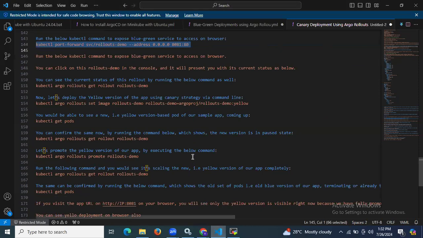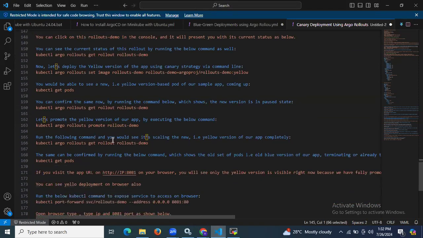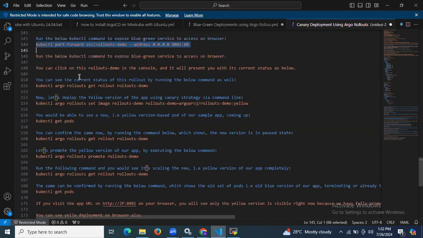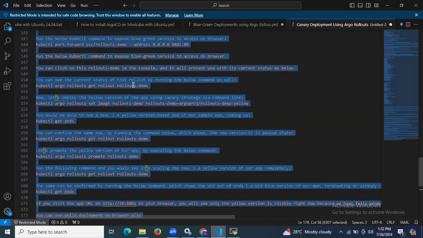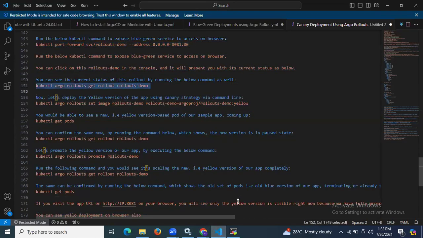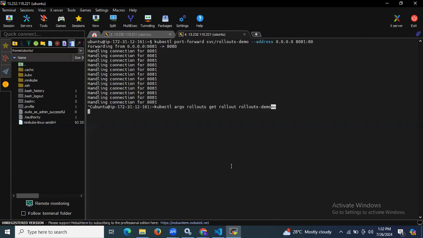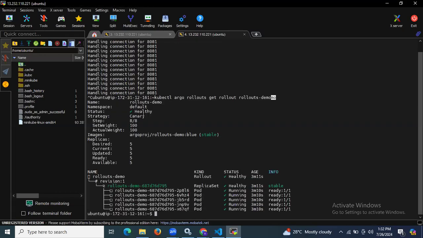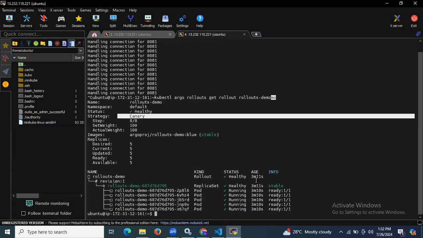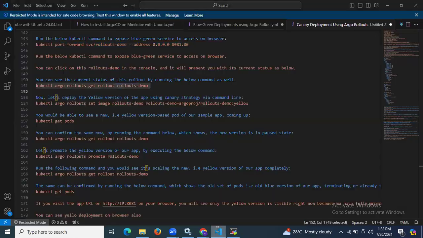Okay. Now the next is here. After that, if you want to, you can click on this rollouts demo in the console, and it will present you with its current status as below. Okay. If you want to check, then you can check these details. You can see the current status is healthy and the strategy is canary and so on.